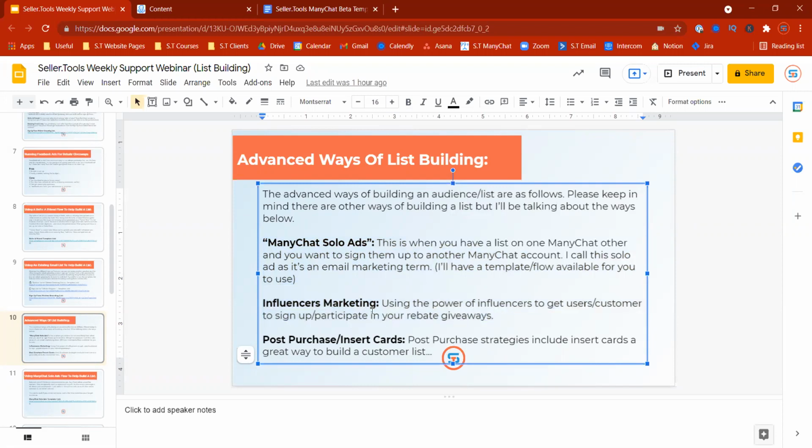Influencer marketing. Now, this is something I'm unfortunately not going to be able to go into in a good amount of detail, as it's a topic all on its own. But influencer marketing is essentially getting people with some type of influence over a set of people, like an audience, and then getting them to refer people to your rebate giveaways or sign up process or whatever it may be.